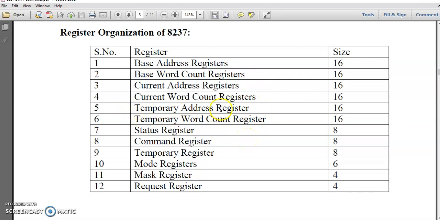Temporary address register and temporary count register will help the DMA controller to increment or decrement the count and address. As the DMA transfer process goes on, the address will be changed and the word count will be changed. So the temporary address register and temporary word count register will help in incrementing or decrementing the count and address as well.